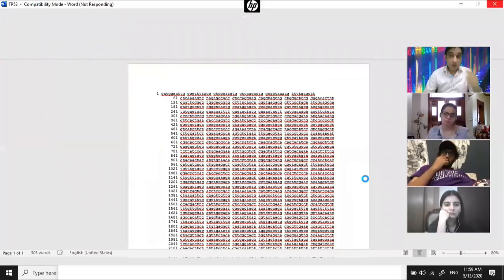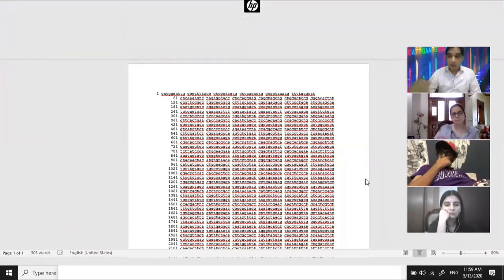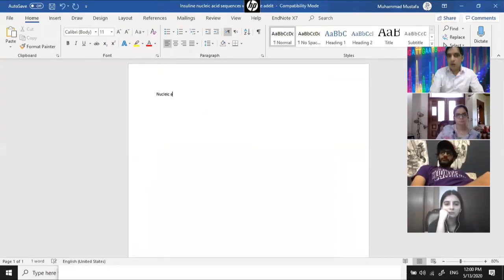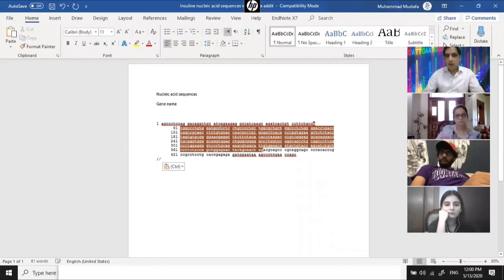Now here is the trouble which you should know. In the meanwhile, I'm telling you when it is here, you can place and write the title as well. You should write nucleic acid sequences, gene name, whatever. And I'm pasting that sequence here as well. Okay. It is pasted in a highlighted version, but forget it. That's fine. It can help me. Thank you very much to the NCBI. It gives me a highlighted version.